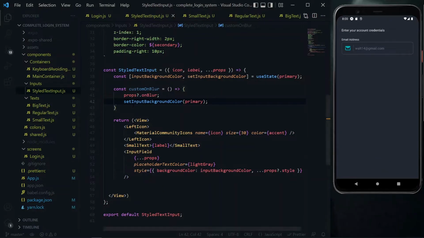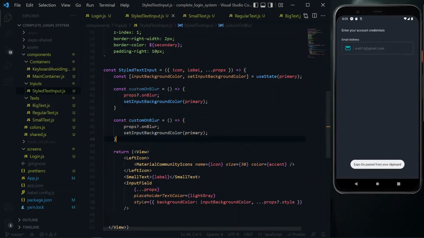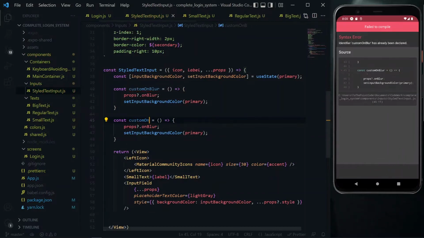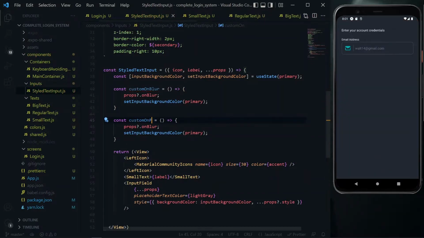Now we'll create a similar one for when our input field is in focus. So we copy and paste this, we change the function name to onFocus. And for the function we call, we'll call the onFocus function. Now for the background color over here, we'll set it to our secondary color.